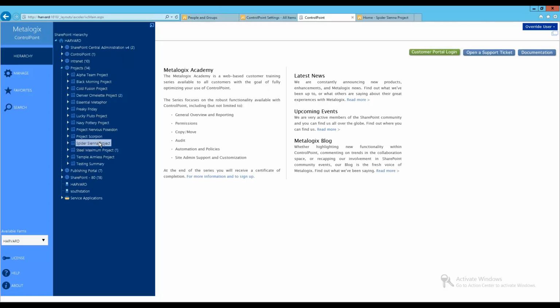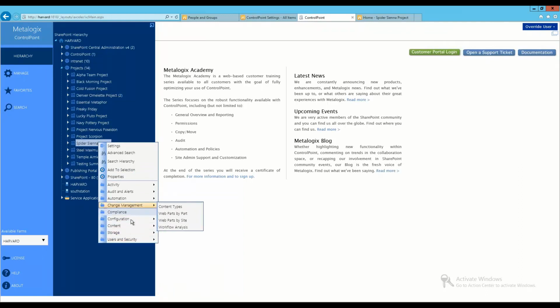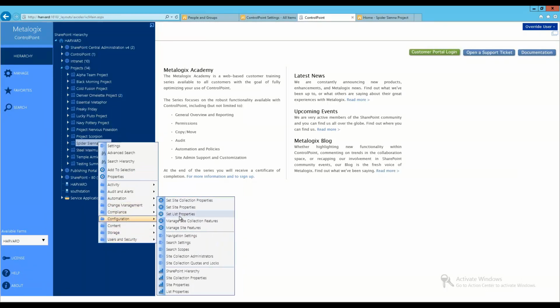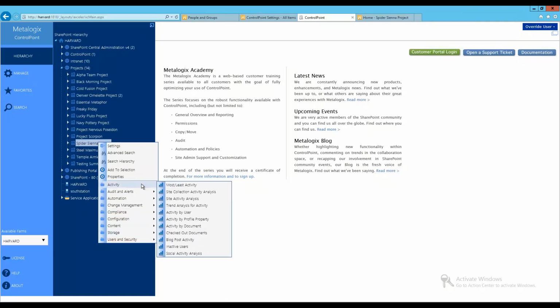What if, and this is a question that I do get asked by multiple clients, what if I don't want them, for instance, to be able to set site collection properties? What if I don't want them to be able to actually delete permissions? I only want them to be able to provide reports in a help desk fashion for end users or site collection administrators that ask for them. That's covered in the created settings to override ControlPoint default security document.